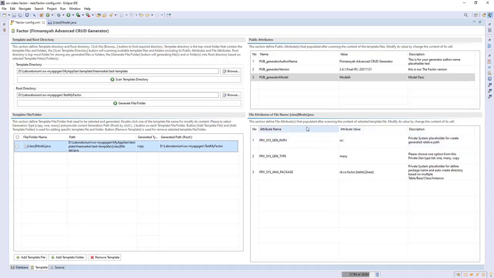This file attribute will also be listed during the scan template directory process, which scans the files and also the content inside the template file. If the scan of the content finds this pattern, PRV underscore, then it will list the file attribute inside here.